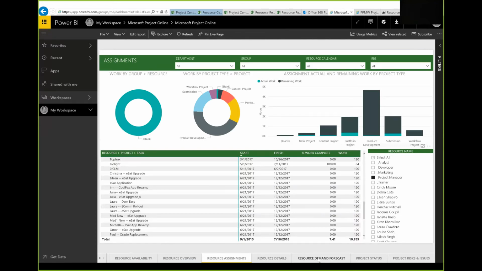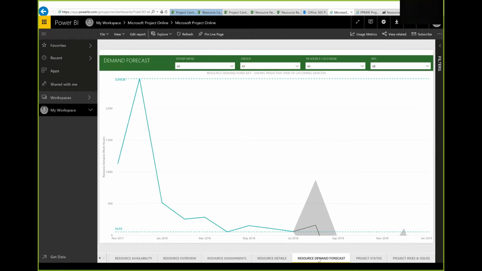Now this other one, and I'm gonna probably let this pull up, is our resource demand forecast. Oh gosh, I really like this report, and it takes just a quick second to understand what you're looking at, but once you do, it's pretty darn cool.